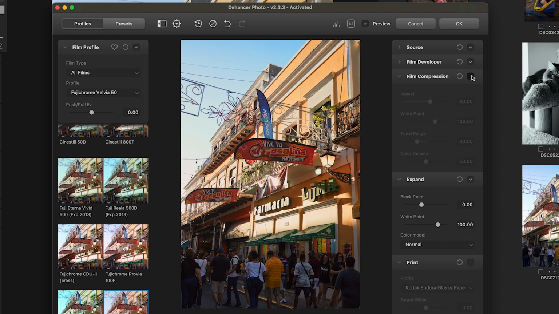We have a more contrasty image, and then when I click film compression, it brings out a lot in the highlights and a lot in those shadows. And what you can do as well is you'll see a lot impact. So this controls the intensity of this. I'm gonna move it like that, and then I still like a little contrast in that white point, so I'm gonna move that there. Tonal range.